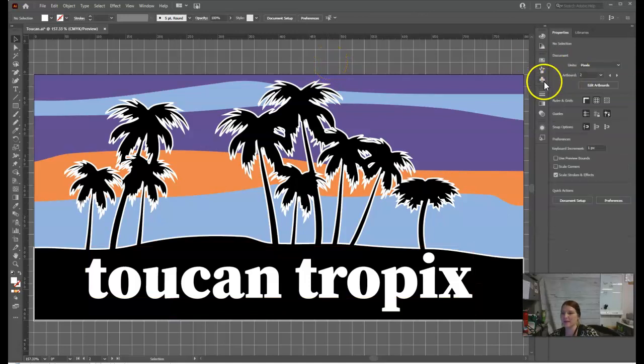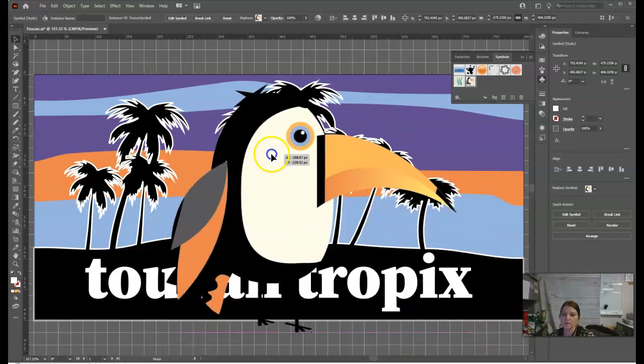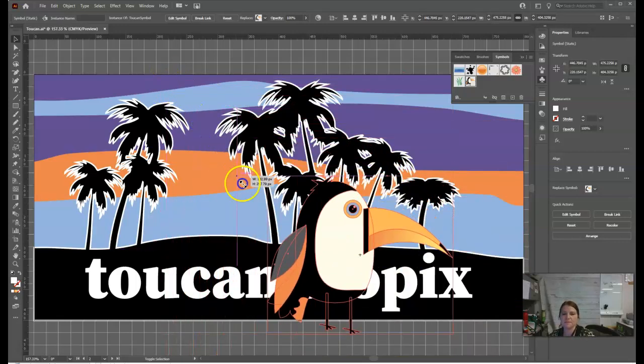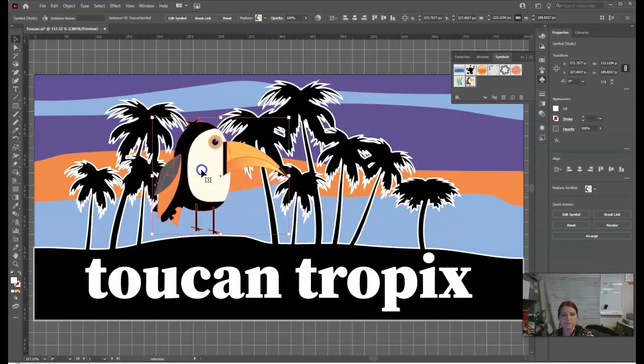So it does have a button for symbols over here. Looks like a little club from a deck of cards. If you give that a click, you'll see your little toucan in there. Just drag him in. He'll be pretty big because we made him pretty big, but hold shift and pull from the corner. I don't know why in the new versions of Photoshop we fixed it so you don't have to hold shift, but yet in here you do.